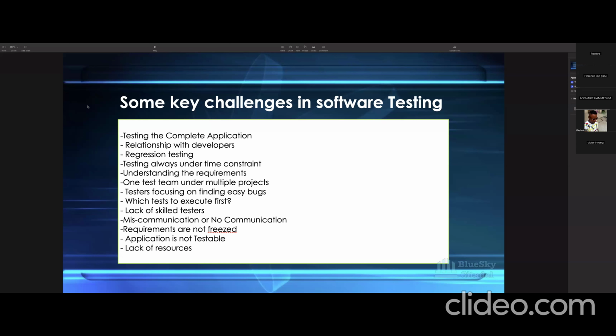Requirements are not frozen. Requirements can change at any time. Sometimes you might be working on a particular requirement or feature, and the requirement will change. Okay, we said we wanted a user to be able to log in with email. Now we've changed it. We want to make it username. Or we were supposed to work on the cart page and checkout page, but now requirements have changed. We have to work on products. There are always changing requirements. Sometimes it's a bit of an issue. And also if the application is not testable, and if there's lack of resources, it can also be very challenging.